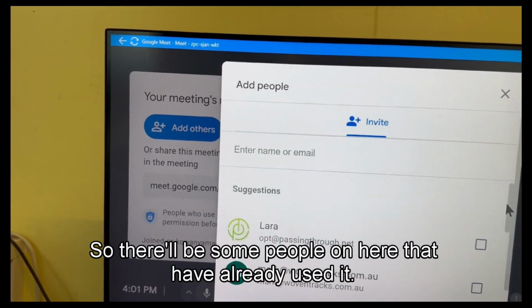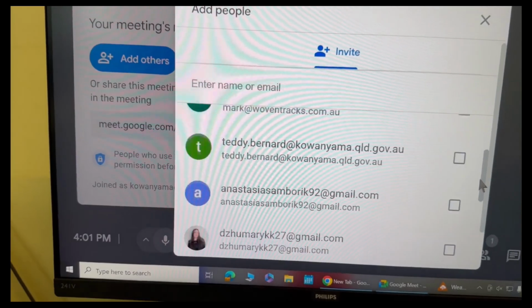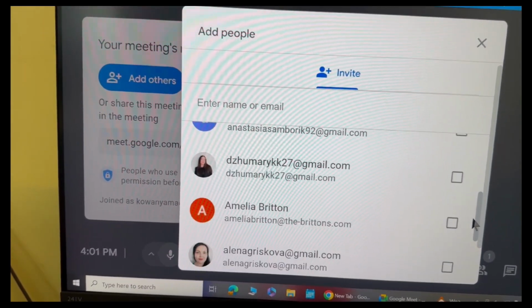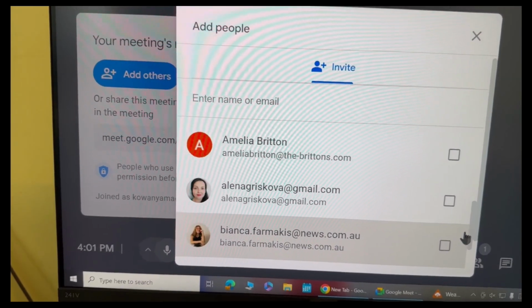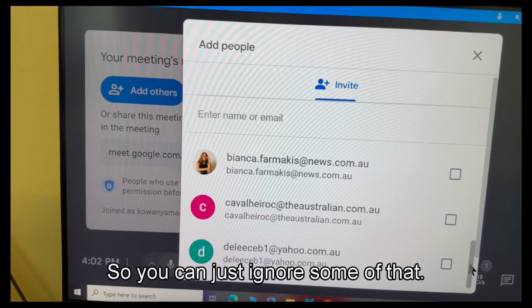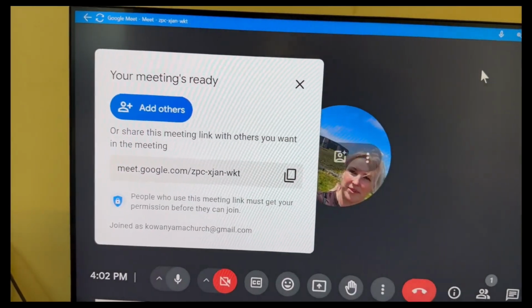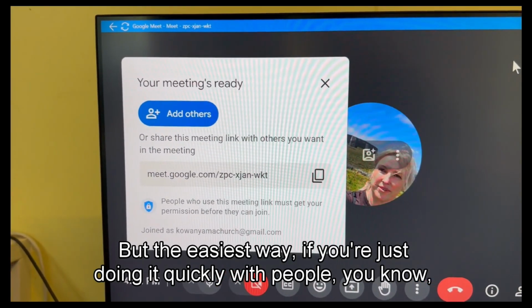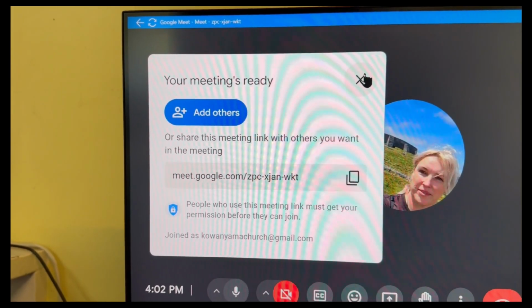So there'll be some people on here that have already used it. I'm here as OPT. We've got some Kawanyama people, Miss Amelia, some of my contacts, so you can just ignore some of that. Yeah, so you can invite them. But the easiest way, if you're just doing it quickly with people you know and you've planned it, is just to give them that code. Okay.